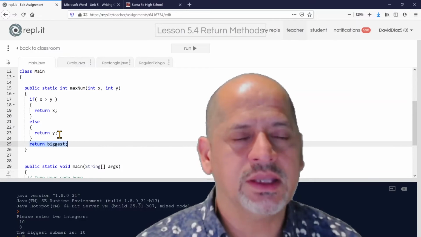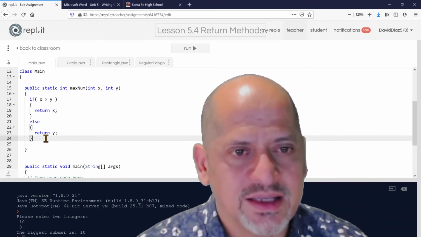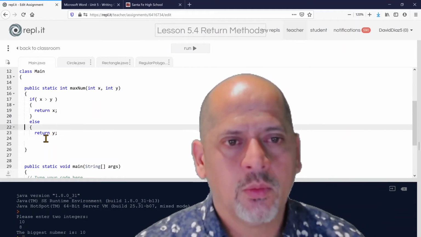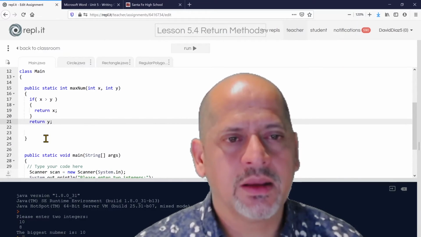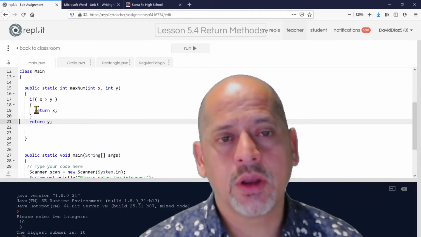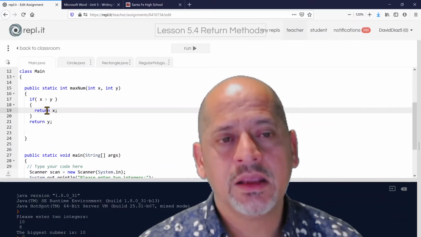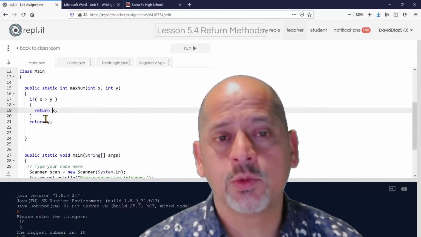And we don't need this statement here. And in this case, we actually don't even need the else statement, right? We know that because it's going to end if x is a bigger number, it's going to come over to line number 19. It's going to return x, and it's never going to get to line 20 or 21.